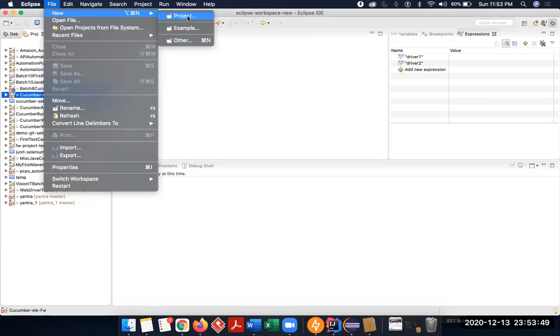Rather than that, we want to create a Java project, because Eclipse is not a tool reserved only for Java projects. You can also do some more things. A simple project is also possible. A project, as I said, simply means a folder in Eclipse language, right? But we want a Java project.